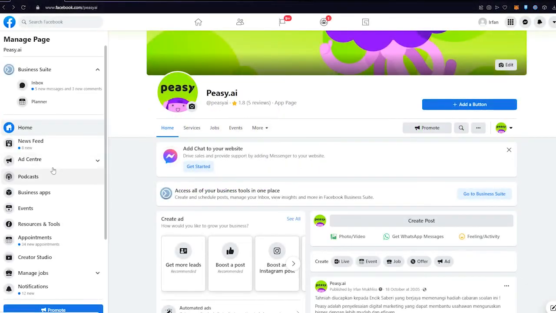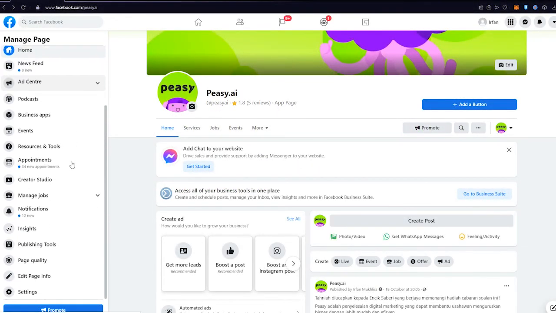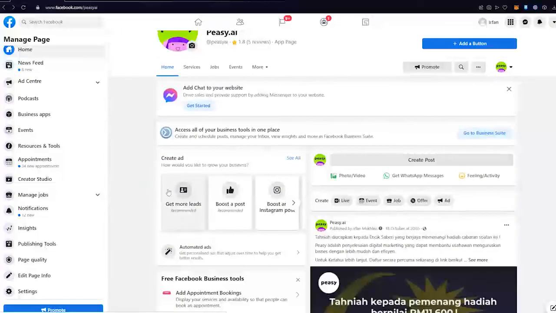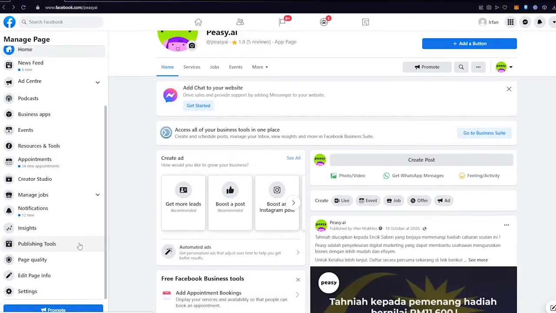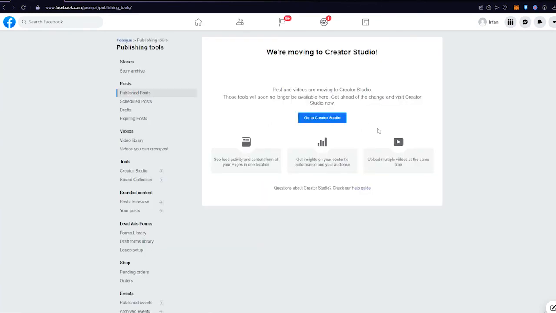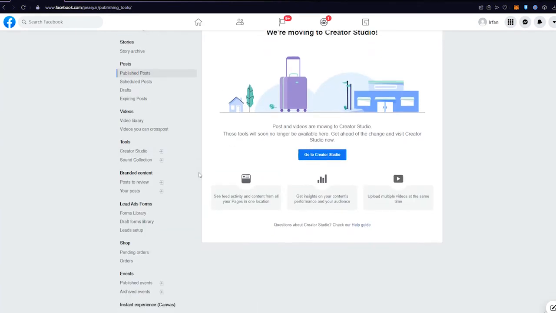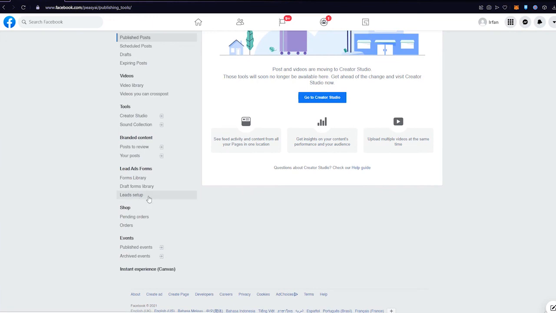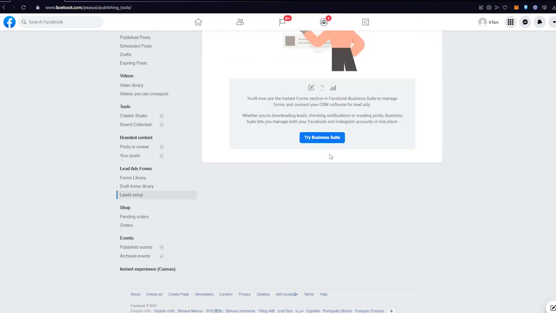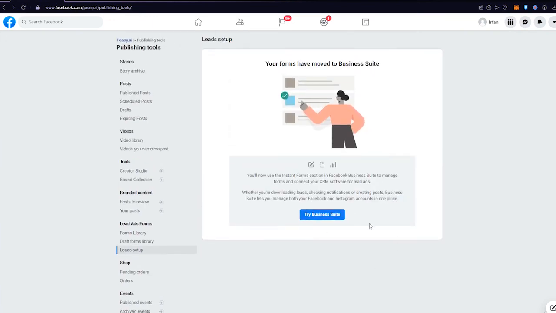Hello, I would like to show you how to link your lead form for your Facebook. What you need to do right now is just click publishing tools and it will go straight to the publishing tools settings right here. And next, you gotta click leads setup. As you can see right here, it says your form has been moved to business suite. So just click on try business suite.